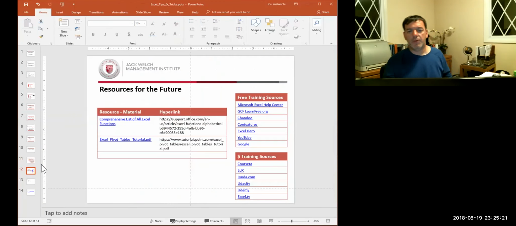and just leave you with a page of resources. These are free training resources here that you can reach out to, as well as some training sources that you can pay for. A lot of these are massive open online courses where you can pay for Excel courses to get some training. And then there's just some great resources on the web, some tutorial PDFs, as well as the work function within Microsoft, where you can get a lot of these resources as well.